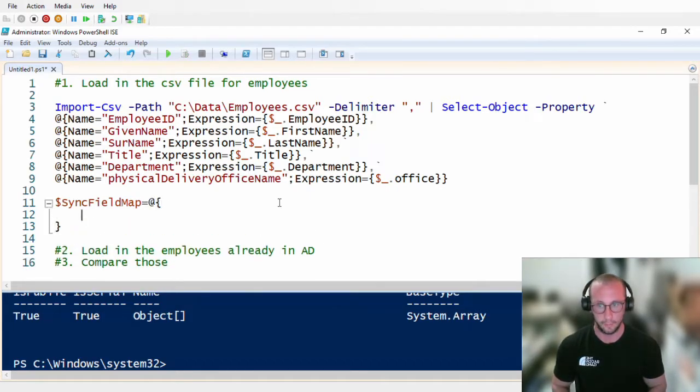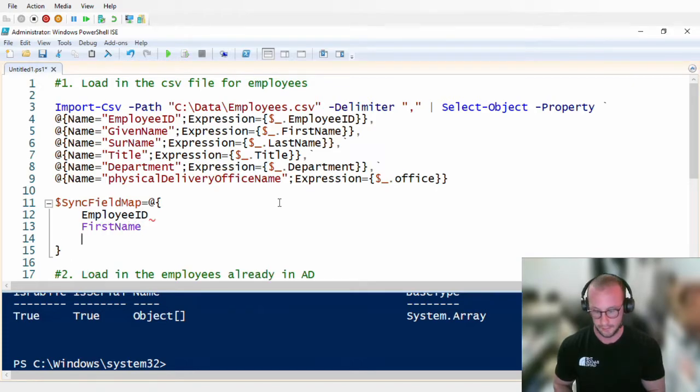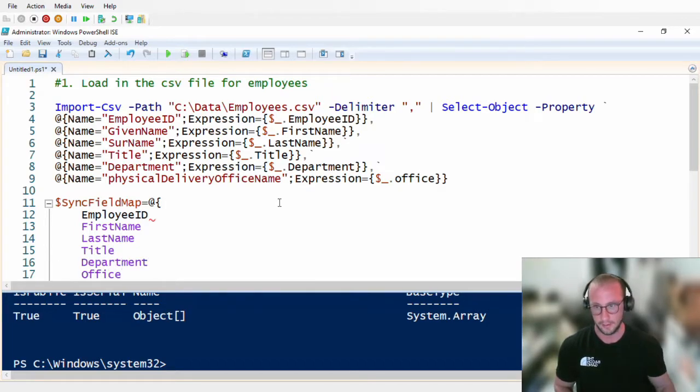Right off the bat, we're just going to make it a hash table because we know that these columns are unique, because in a CSV file, your columns do have to be unique. And what we're going to do is put in all of our columns. These are the columns that are going to be in your CSV file. So I know that I have a last name, a title, a department, and an office.